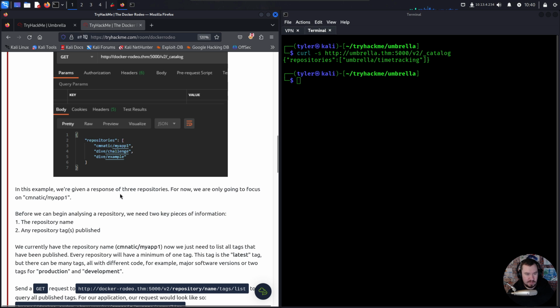In this example, we're given a response of 3 repositories. For now, we're going to focus on Semantic My App, and we're just given 1 repository. That's why I'm thinking it's okay just to do this in curl.